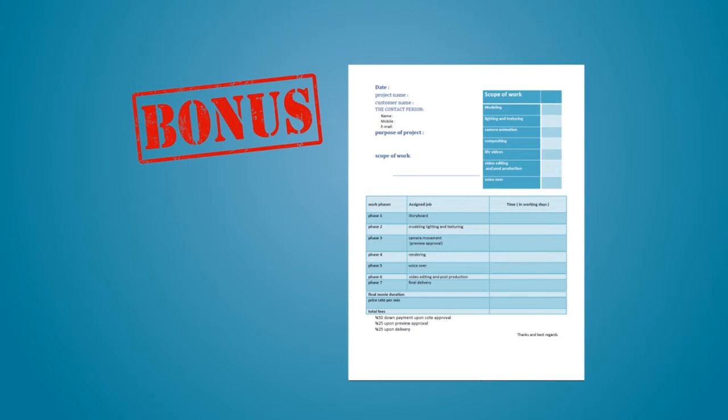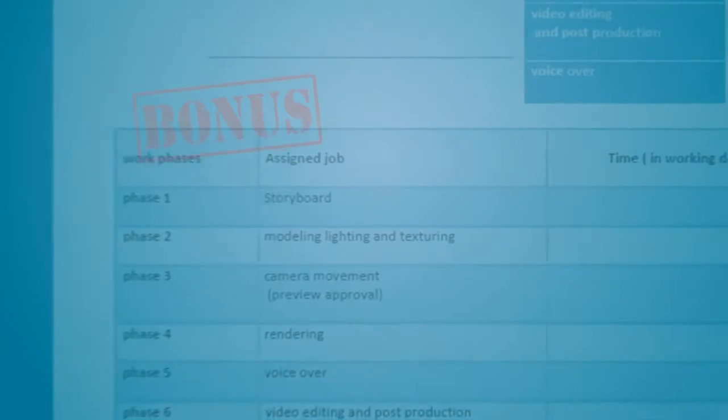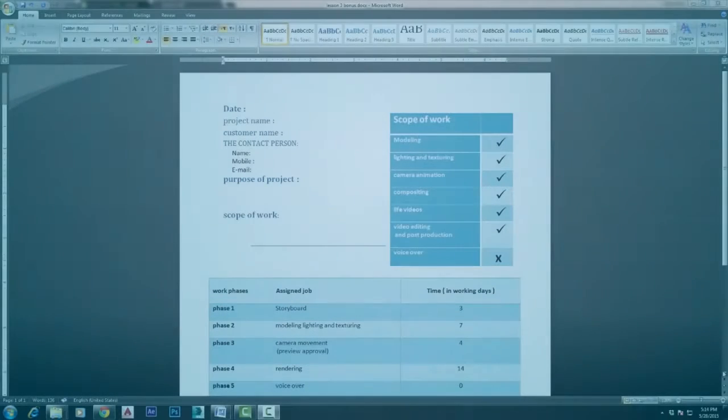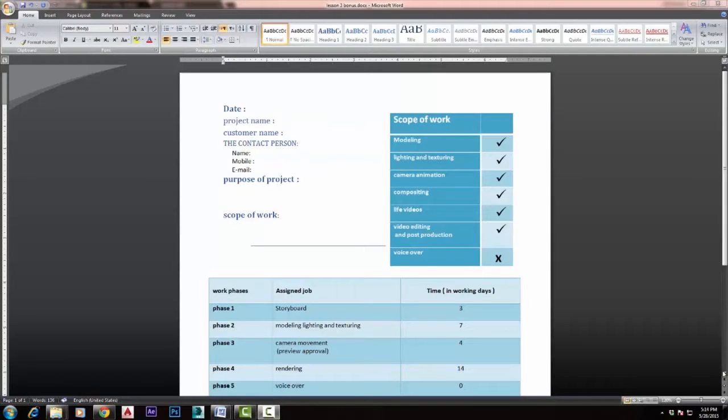As a bonus with this lecture, I've included my personal Word document of the quotation. This paper will keep both you and your client clear and organized. Let's take a look at the quotation. When you meet your client, you print out this paper, take it with you, and fill it out with the client. The purpose of this paper is to keep you focused and organized, and to make everything clear between you and your client. So this is the quotation.